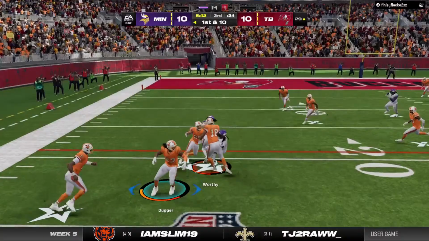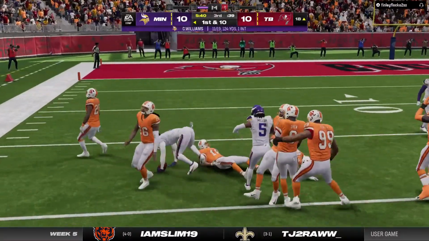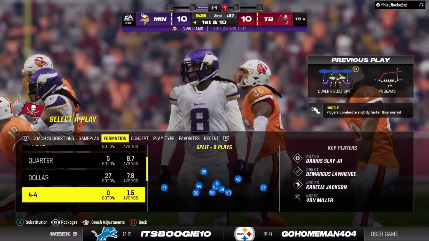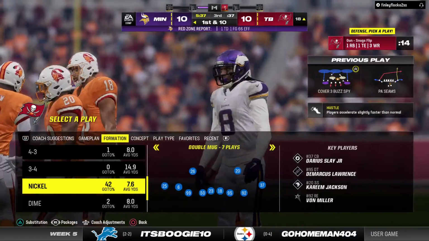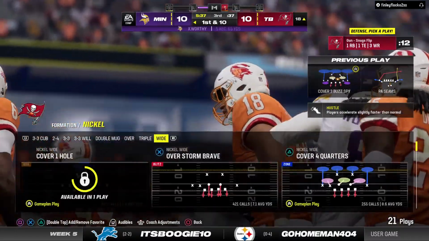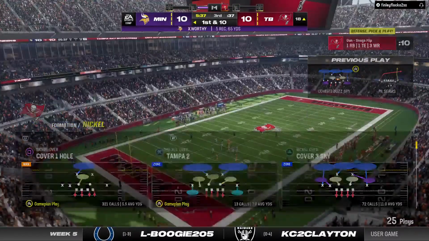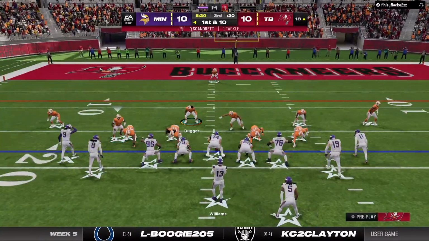Quick hitter here, it's complete. And inside the 20 before he's brought down. It's a gain of 11 as the Vikings pick up the first. That's the number 2 receiver in the NFL in terms of yardage. And tell you what, a few more plays like that, he won't be number 2 for long.